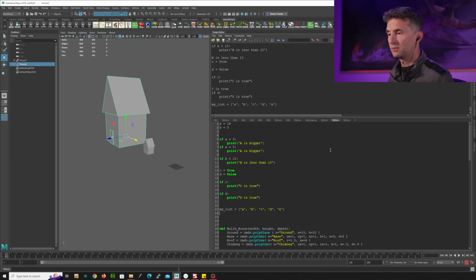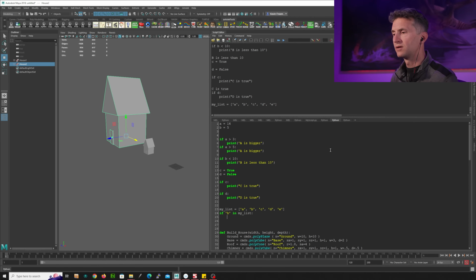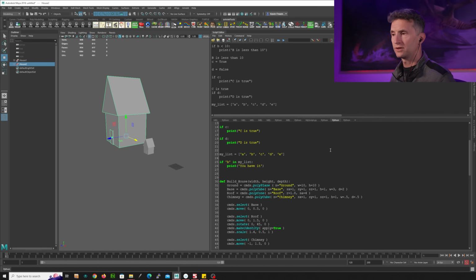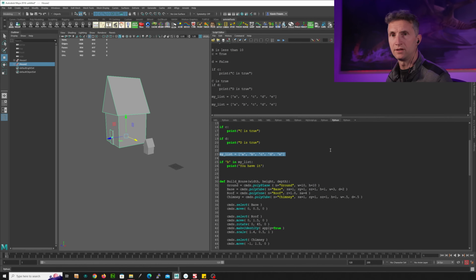And there is a way in Python to check if something is in a list. So if B is in my list, print you have it. Okay, so let's run this. I'll move this up so we can see it a little bit better. So here's our list. We'll define it. It's just A, B, C, D, E. Now, is B in my list? Yeah, it's the second option in here. So if we check to see if B is in my list and that is true, which it is, we should print you have it.